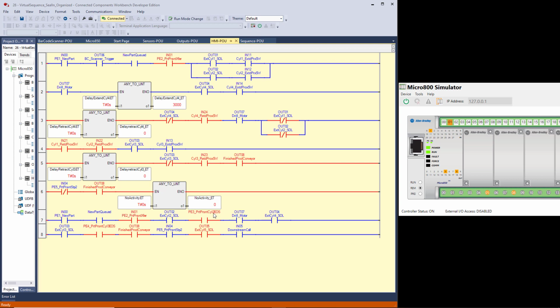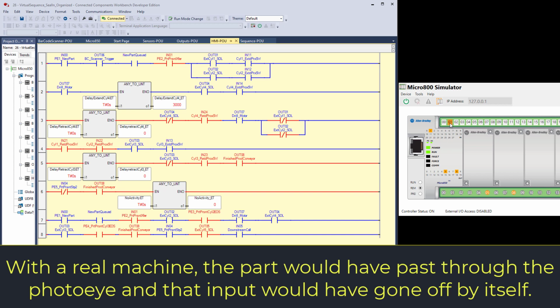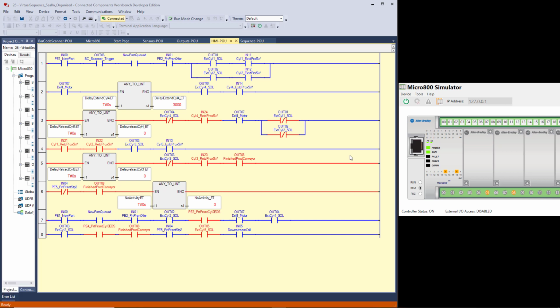Cylinder 2 end of stroke. I see cylinder 3 end of stroke. I see the output conveyor's on. So I need to turn on, and this should not be on. Now see, that's the problem with toggling bits on and off from the simulator. So I'm going to go back and do that again correctly.